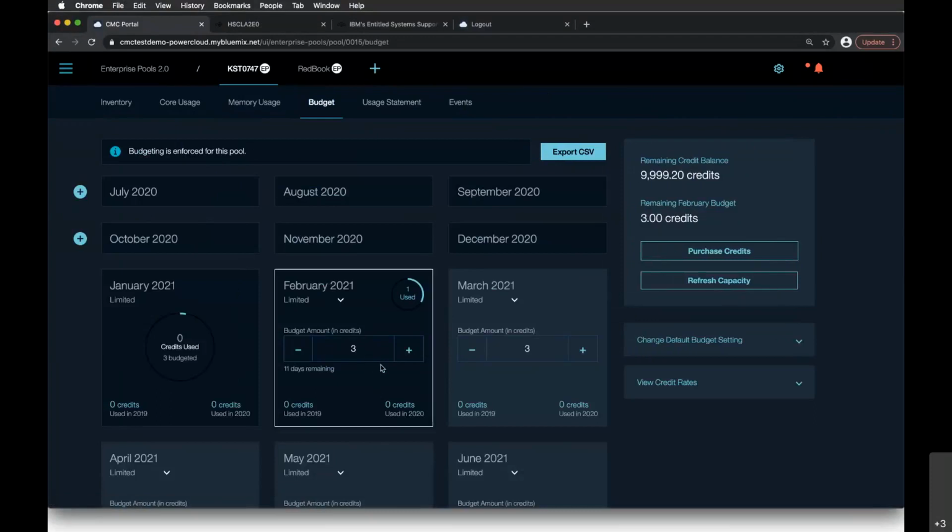Now, what happens when you already used 3 credits? In this case, one is already used. Now you have some more time left in this month. So what if you run out of this budget? Once the budget is met, that means you have used 3 credits, then CMC initiates a throttling on each of those systems to bring down your utilization to the base capacity on each of the systems so that you don't have metered usage. So that is another way that throttling is done.